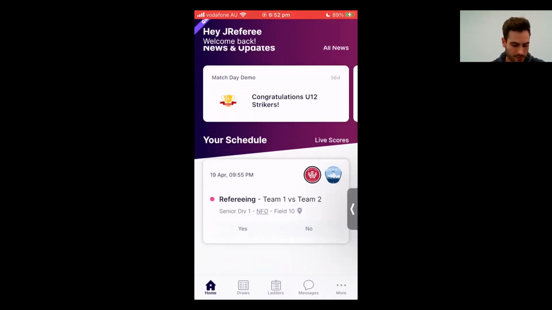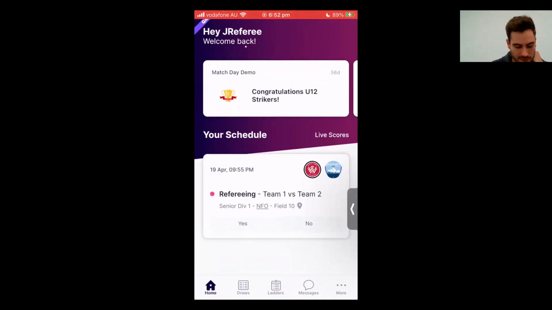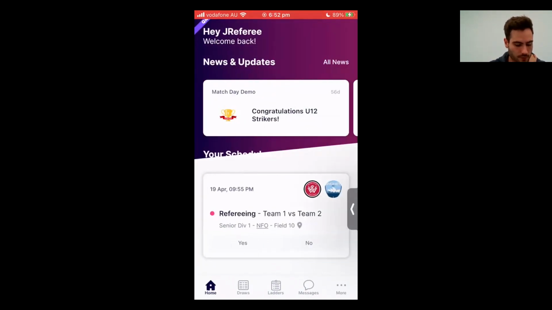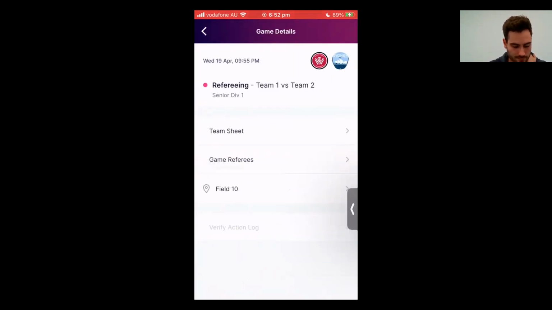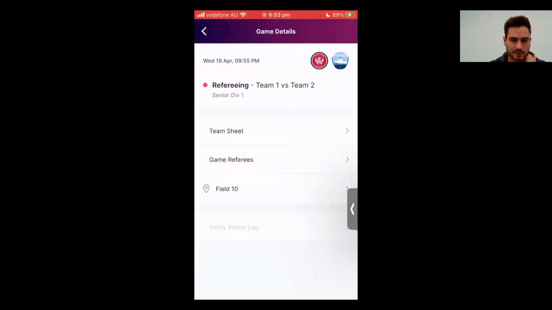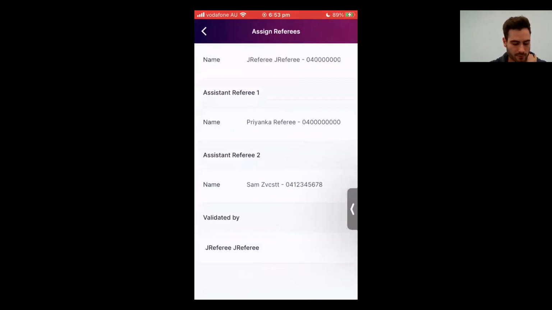You can see on the schedule that I've got another match that's coming up this evening at 9:55. So once again, it is the same process. So I've got the ability to say yes or no. The match hasn't started yet. So simply because the match hasn't started yet, you won't have access to place in the scores and verify the action log. You have visibility of the team sheets as they're placed in by the teams, and then access to the game referees as well, as we went through before.